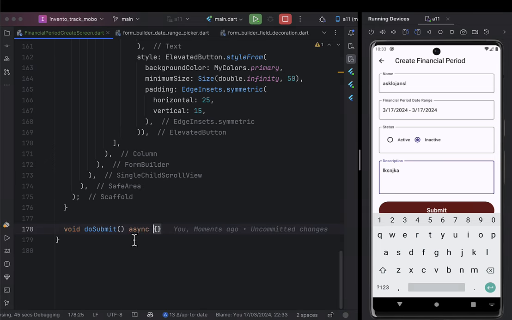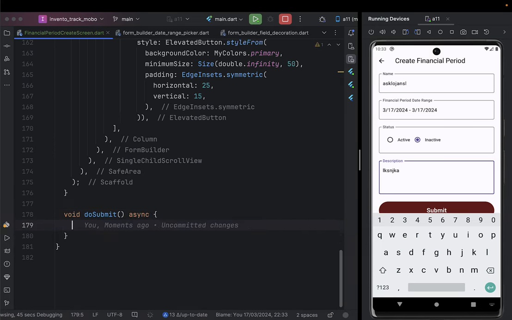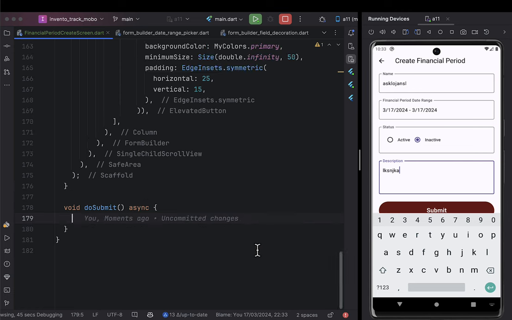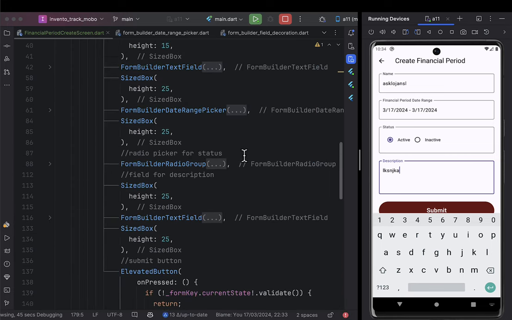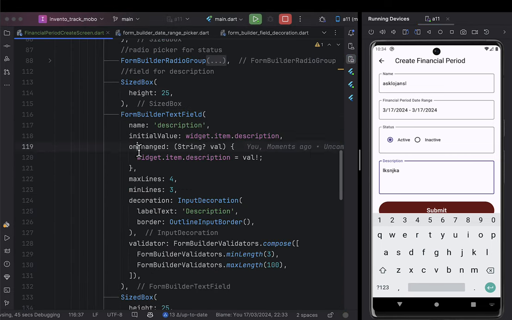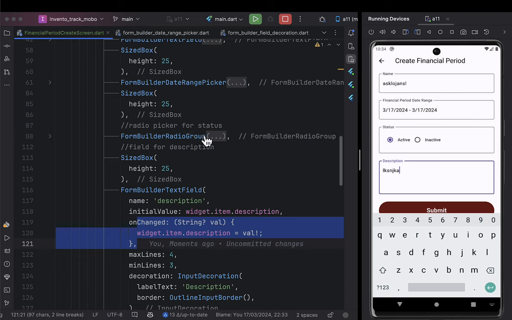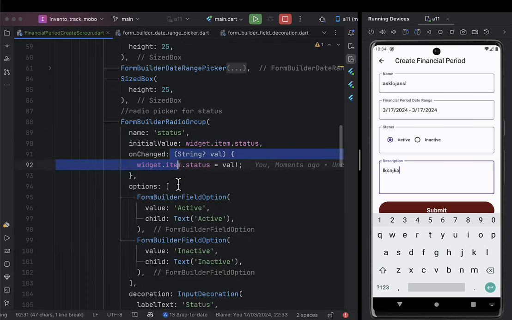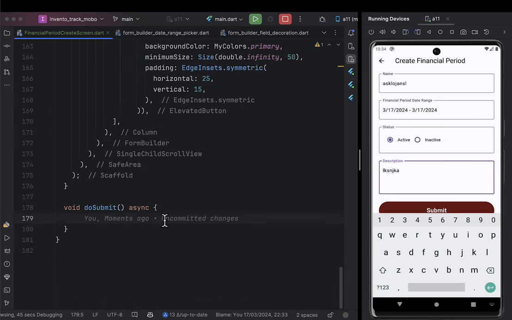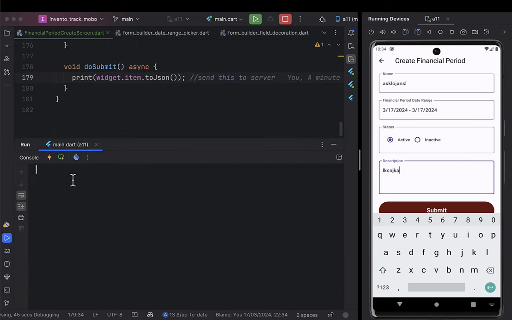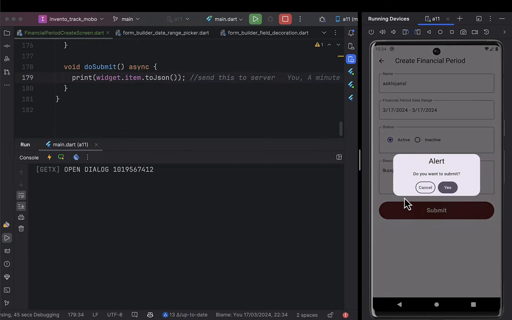All right, so this method is going to look much more like the one that we did when someone is logging in. Every time everything was changing, we could get the changes. That's why I put onChange. So you have to make sure that every field has an onChange listener, so you can get the change every time something changes. So now if I try to print widget.item.json, I should be able to see all my data that has changed in the console. So let's go ahead and submit and say yes.